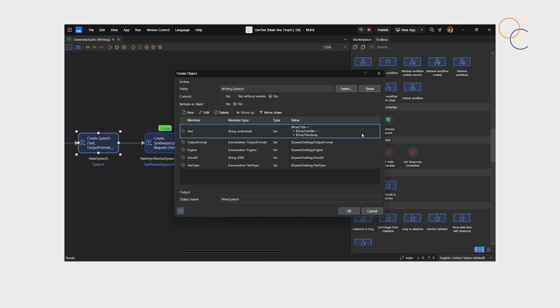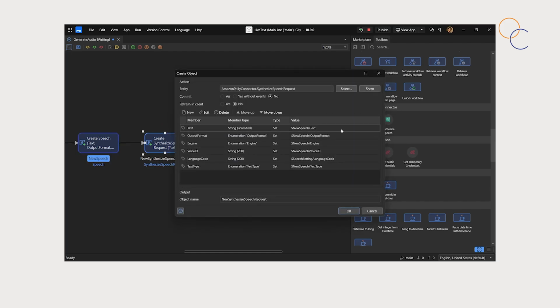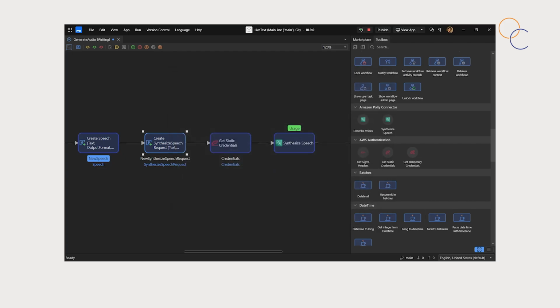Configure the input parameters for Generate Speech. You'll need to pass the text of the blog post, set the output format, select the engine type, and choose a voice ID. For this example, we'll use MP3 as the output format, long form as the engine, and Ruth as the voice ID. The Generate Speech sub-microflow returns the audio file.